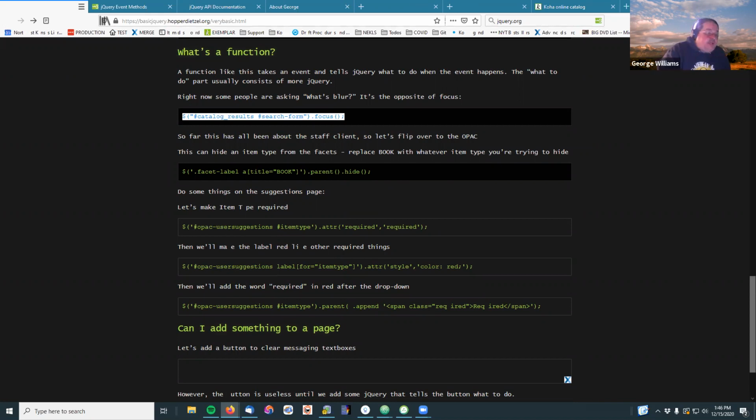Christopher actually has a question. Does blur work if you just hit save without moving off the field? And actually, I don't think so, because when you hit save, another action takes place. So I think in order to get the blur to work, you actually have to click out of the field, which if you're entering patron information, you're clicking in and out of fields all the time. So it's usually not an issue.